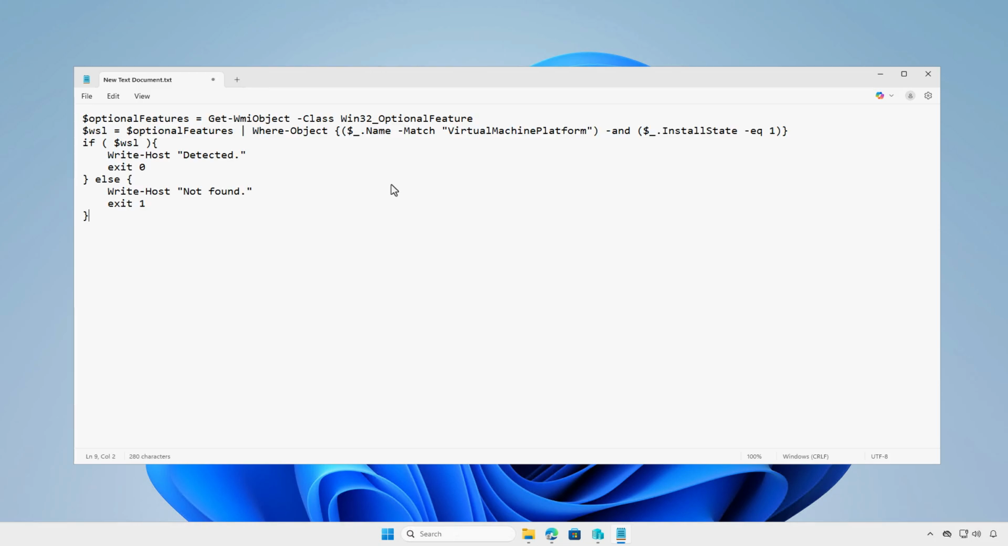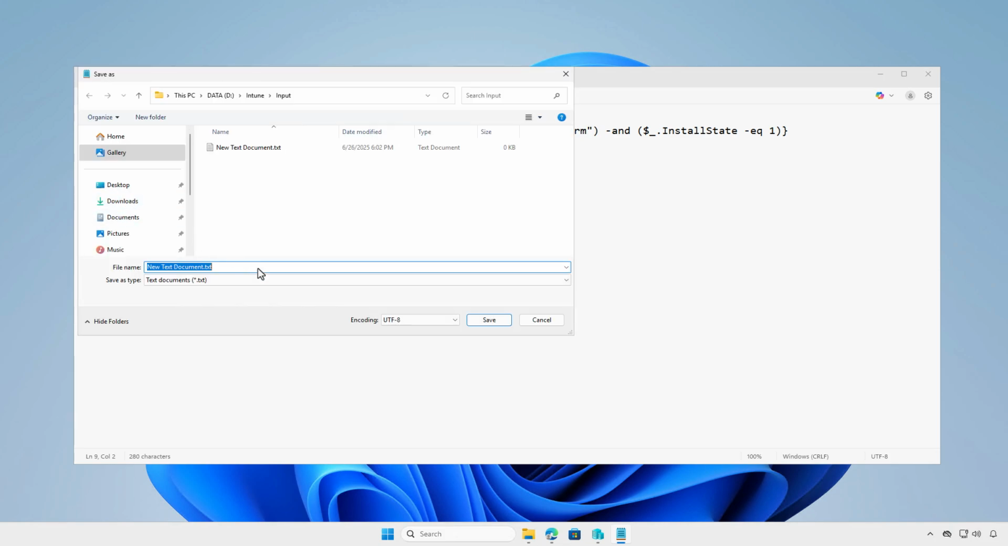And finally is the detection script to detect if the WSL is enabled or not. Save the script. For example, I will name it as detection.ps1.